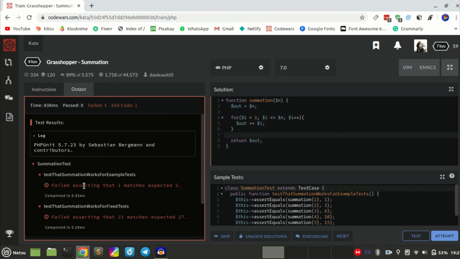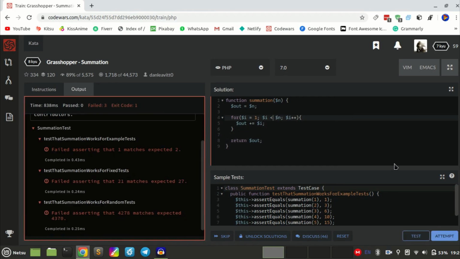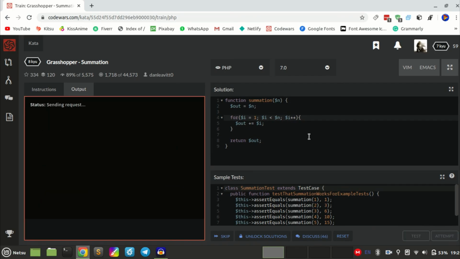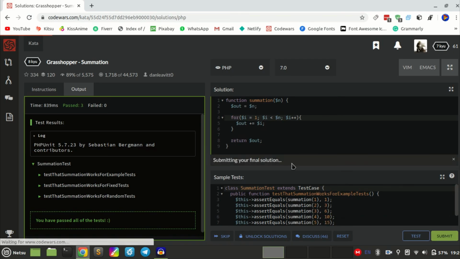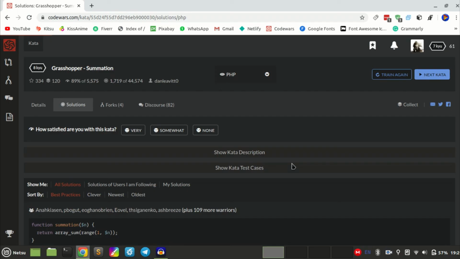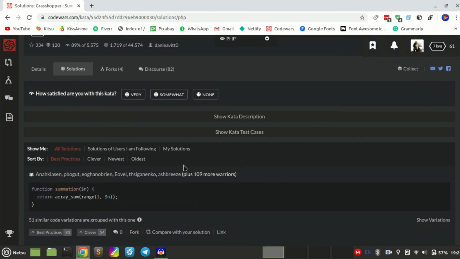What, I actually got it wrong. Oh wait, I said less or equal to that. Okay, I forgot to remove that. Nice. Now I can clear this up if I want to, but it's kind of clean enough. I'll just submit. That was actually really easy, because the fundamentals are usually something that if you know in a different programming language, it's very easy to figure out how to do it.